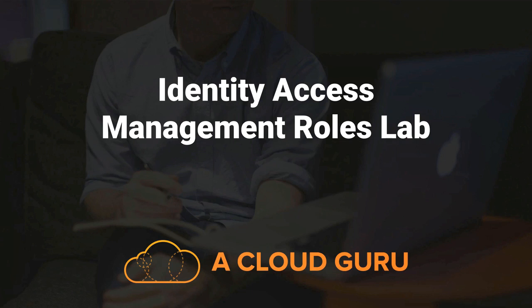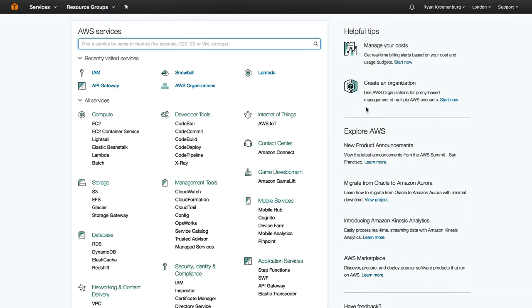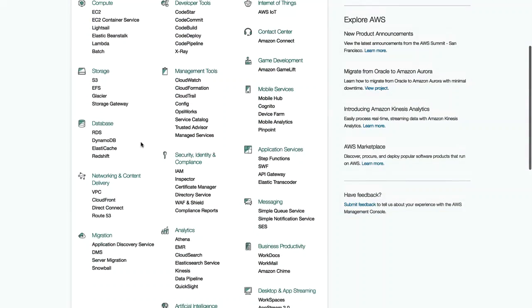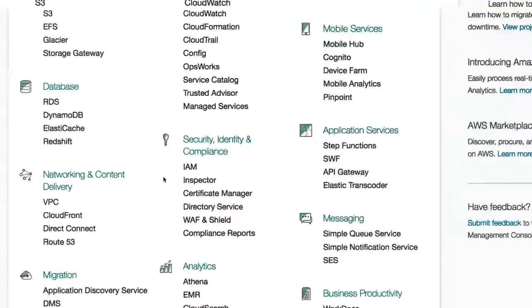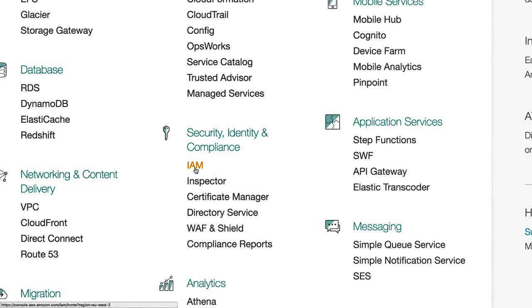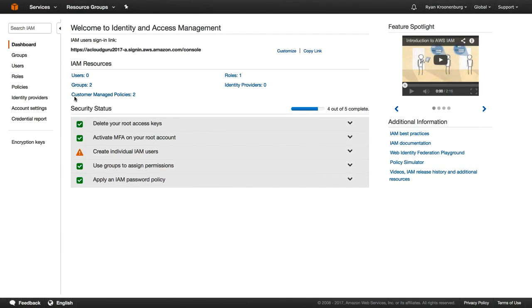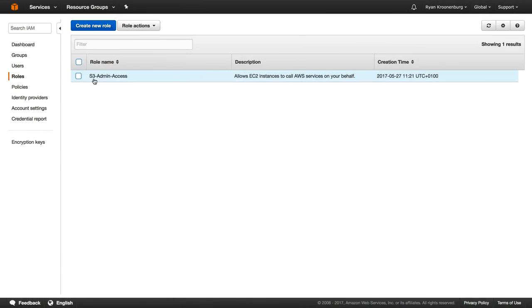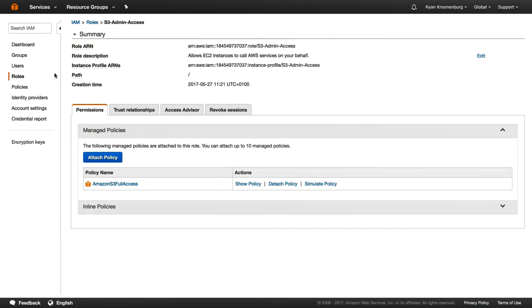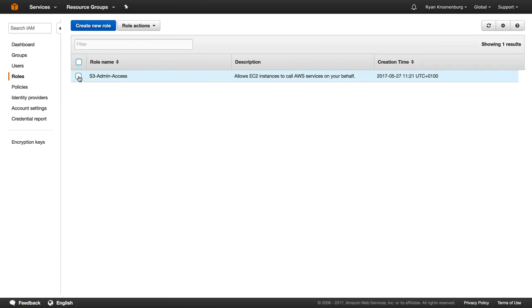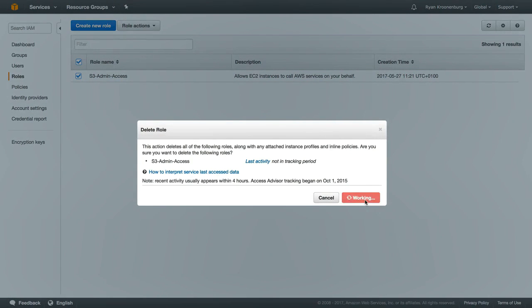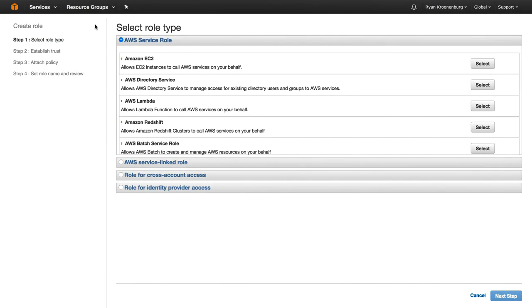It is a lab and you will need to jump into the AWS console. Okay, so I've logged into the AWS console and we just want to scroll down and go into IAM, which is under Security, Identity and Compliance. So click in on there and then we'll go over to roles. Now you may remember in section 3 we created a role called S3-admin-access. And if you haven't created that, don't worry, we'll just recreate it now. So I'm just going to delete this. So go ahead and hit create new role.